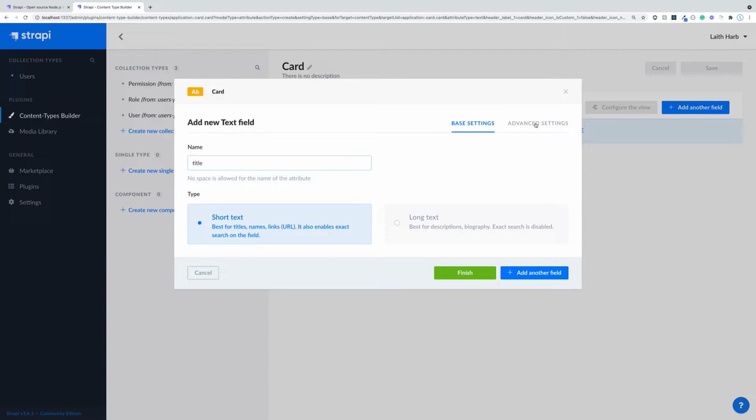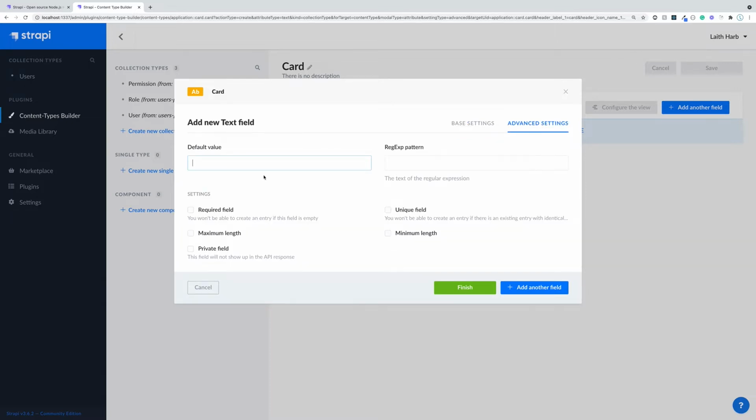Also, we can go to advanced settings and give this a default value if we want to. I don't want to, so we're not going to do that. We can also have regular expressions if we want to. Again, not going to do that, not a big deal. But there are some other important settings that we may want. For instance, we may want to make this a required field, and this actually makes sense. We don't want to have a card that doesn't have a title. So we can say this is a required field.